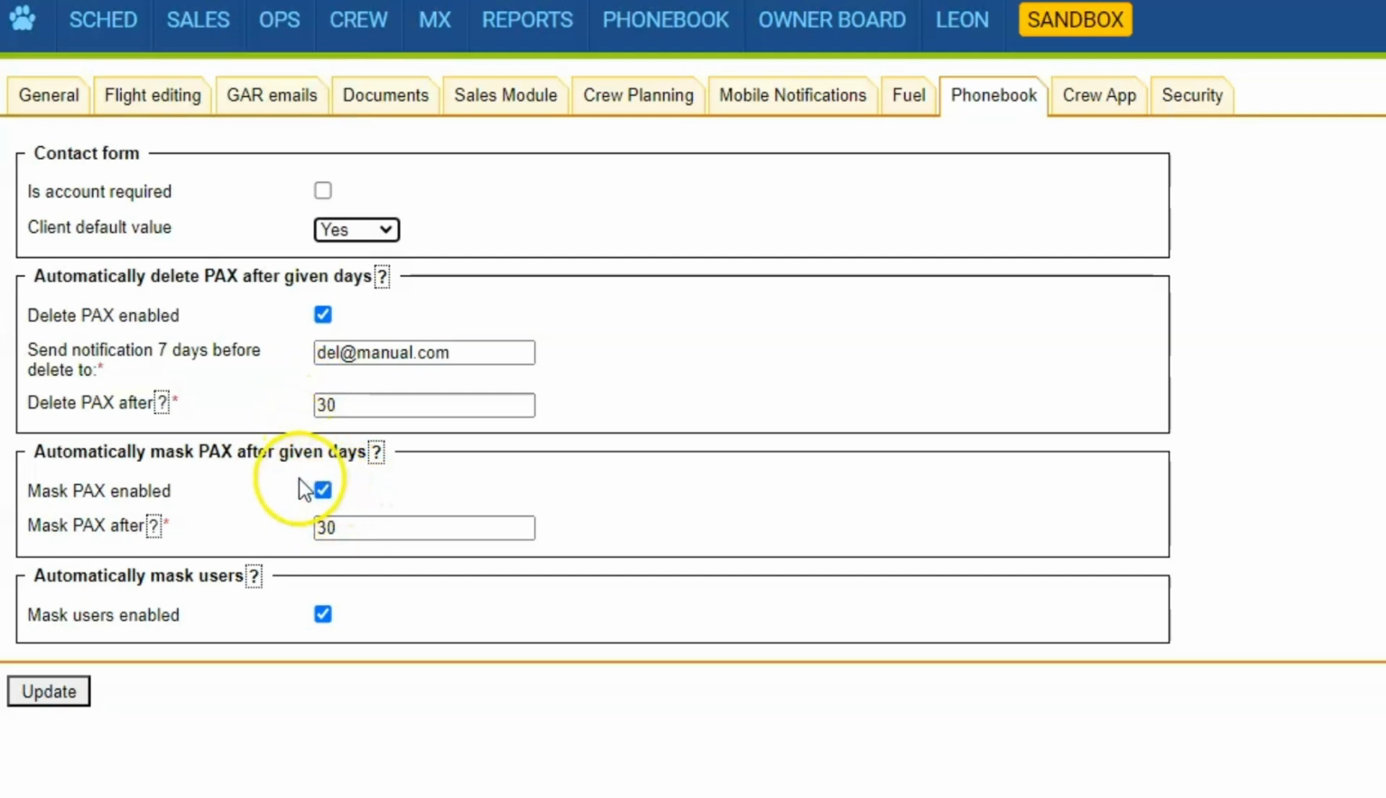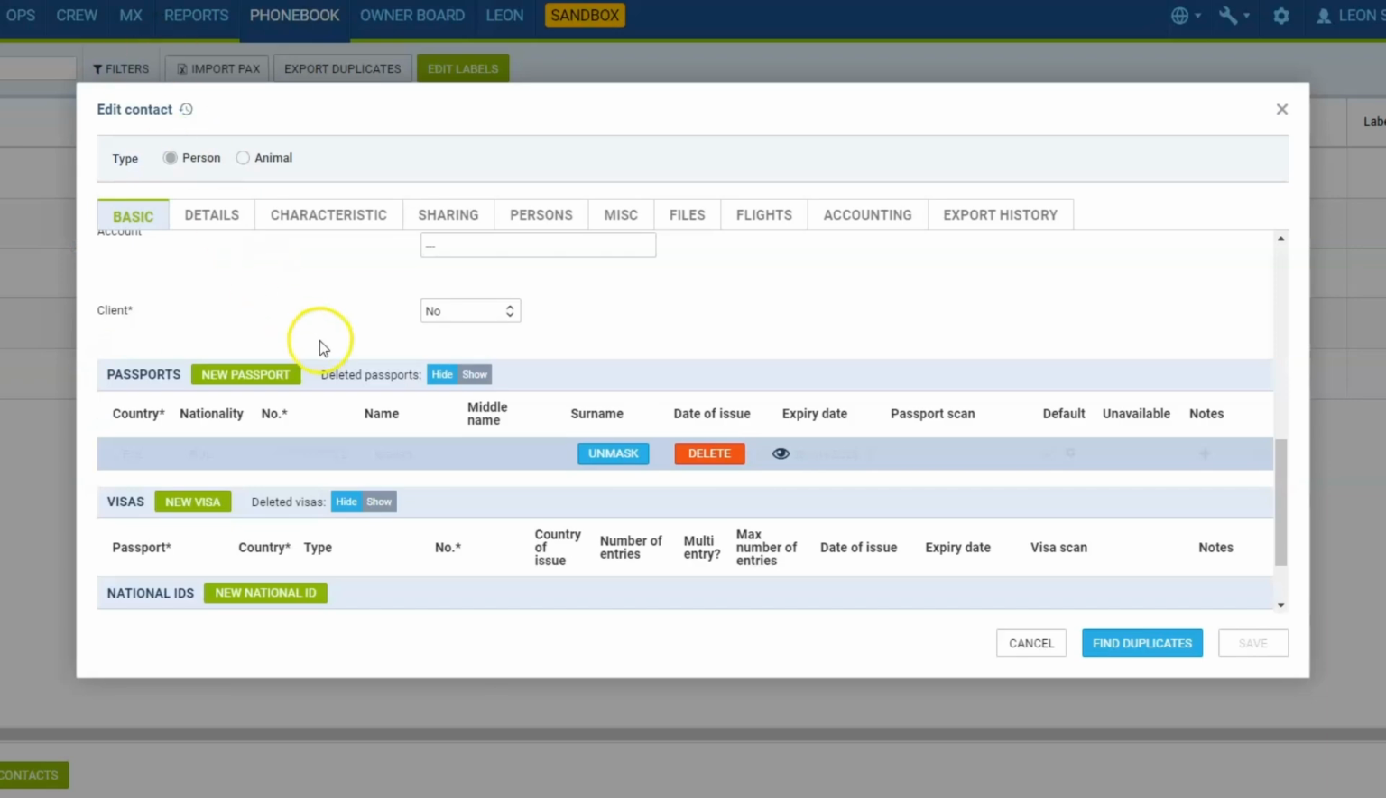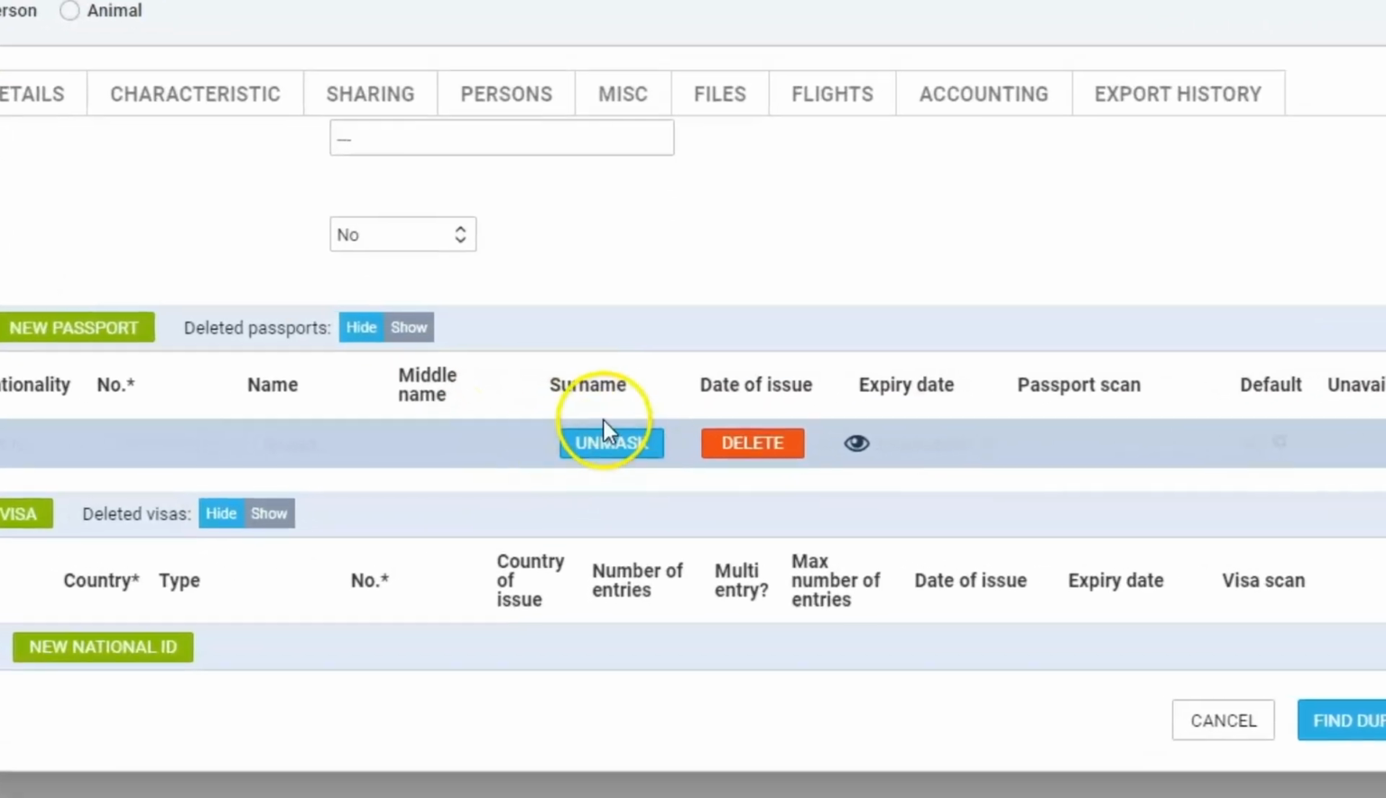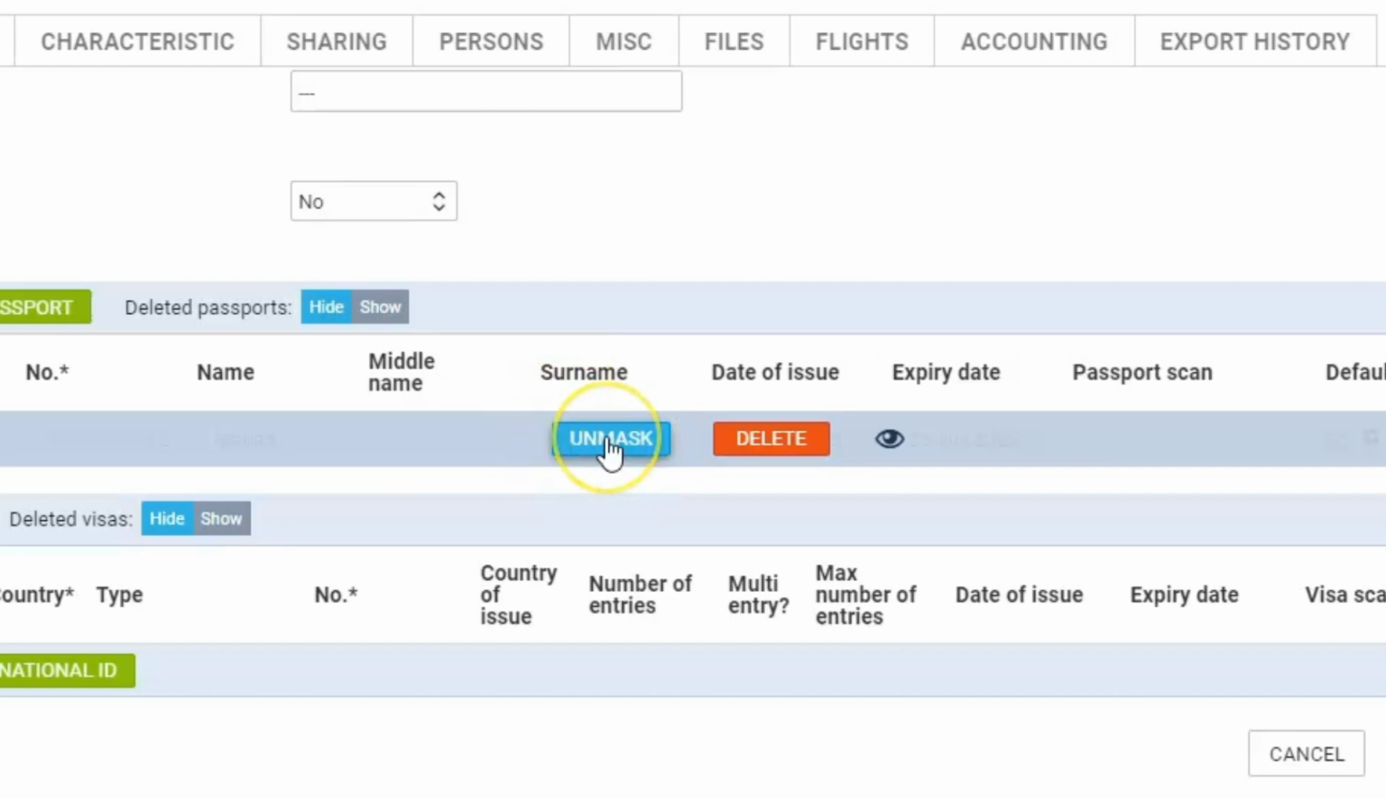Here, you can enable the function and also define the threshold. In this case, if the passenger won't be used on the flights for a 30 days period, then the travel documents will be hidden, and this can be checked, for example, in the Phonebook. If you enter the passenger profile, as you can see, the passport is hidden and only users who are assigned to the group in the privileges, where the contact mask is set to enable, will be able to unmask the document details and see the number of the passport, country, and all the other details.